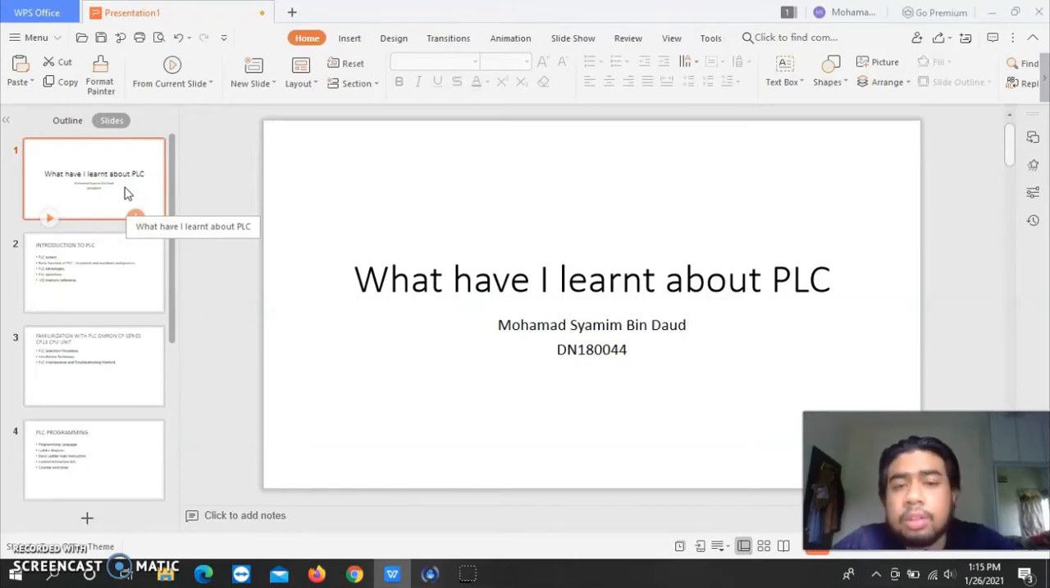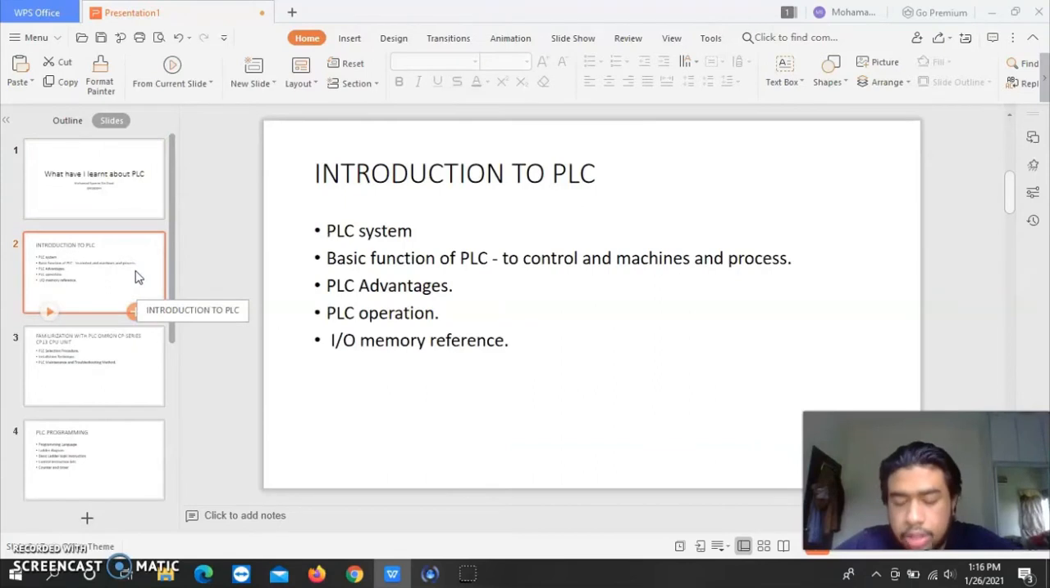Today I would like to talk about what I have learned about PLC. The first slide is the introduction of PLC. I will start with the history of PLC. It was designed in 1970. It replaces the mechanical relays and it is used for the automotive industry. The basic function of PLC is to control the machine and process.